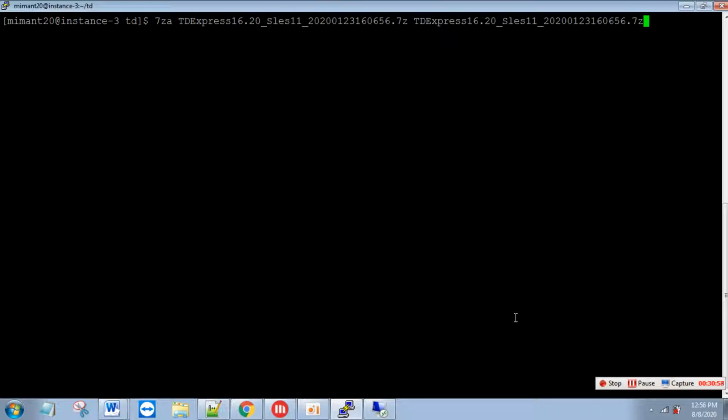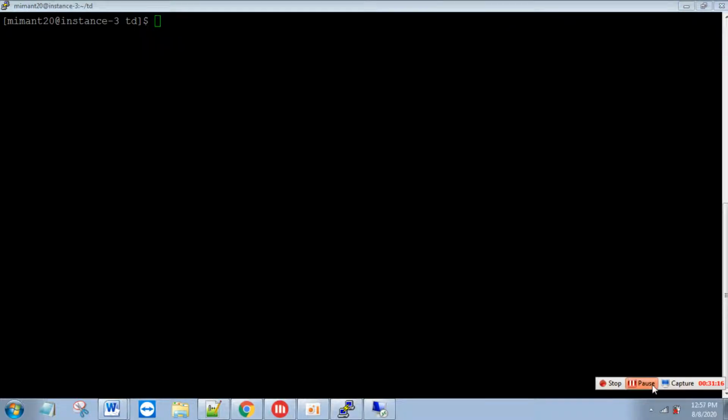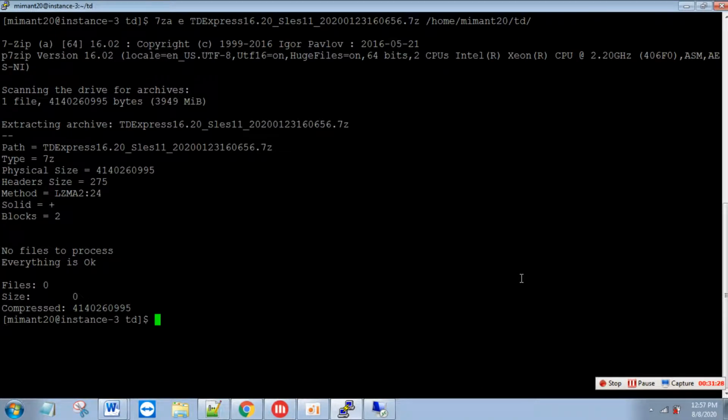Now just extract this in the td folder. Give me 1 second. There is an option that we need to take. Basically it is e. e means extract. So extract this file in that folder.